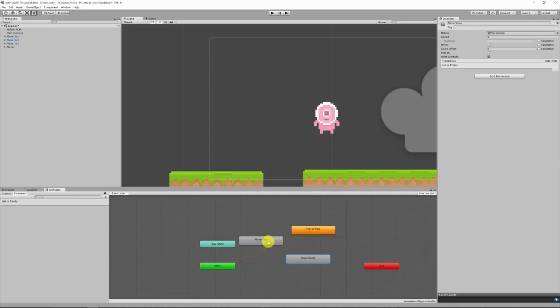So to do that, what we're going to do is click player idle, right click, and we can click set as default state, and that should go orange, which makes it the primary thing to go to. So this is a handy way of just enforcing that we want our sprite to look a certain way programmatically.